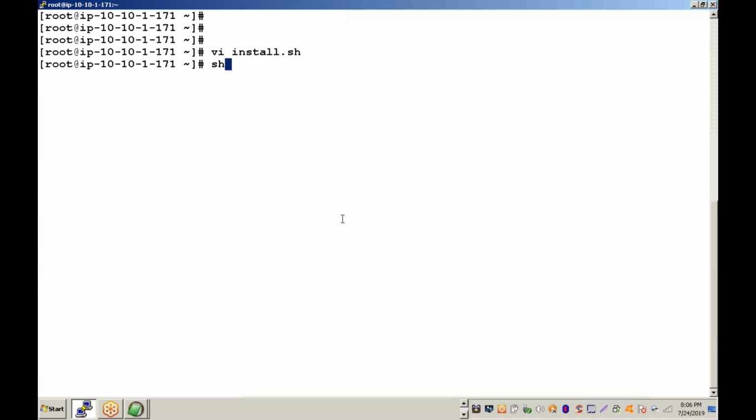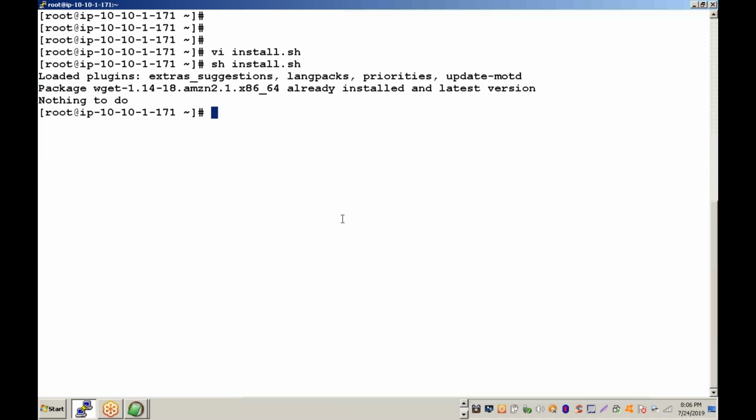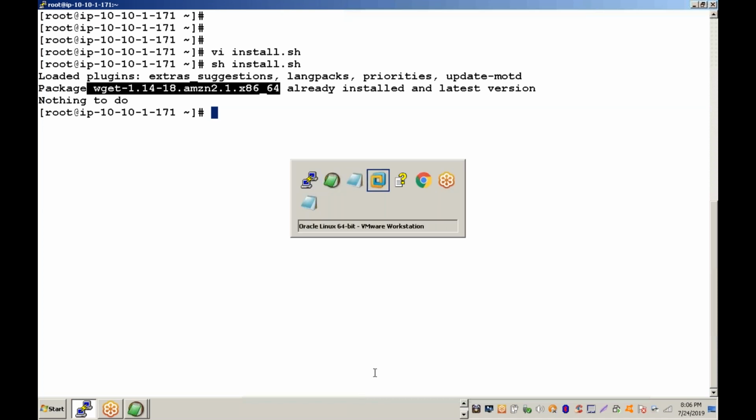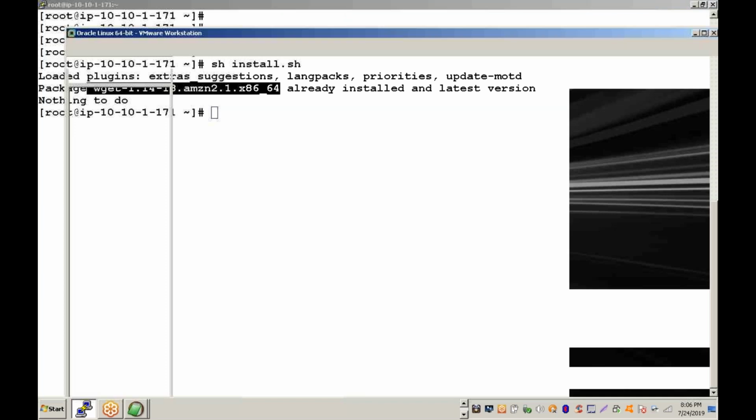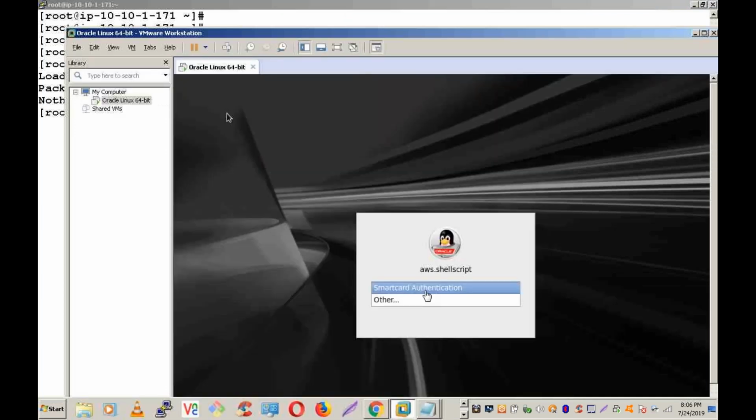So when I run this with sh install.sh, what will happen? Actually, this is a file we need to use. Some difference is there. Better I explain the same thing on my local machine, then you can easily understand. That is Amazon Linux, that's why it is asking for some different names.